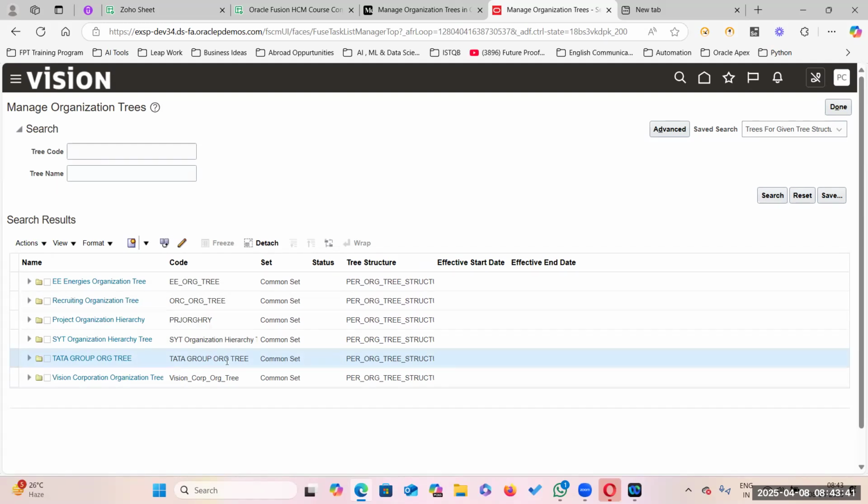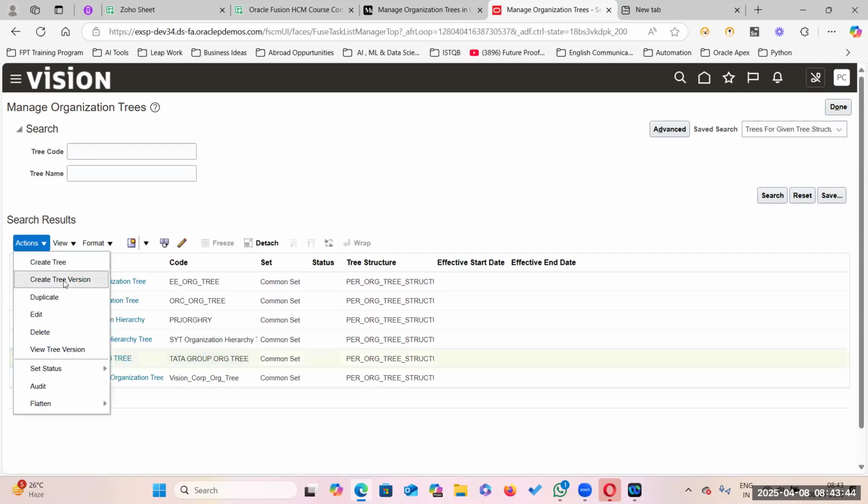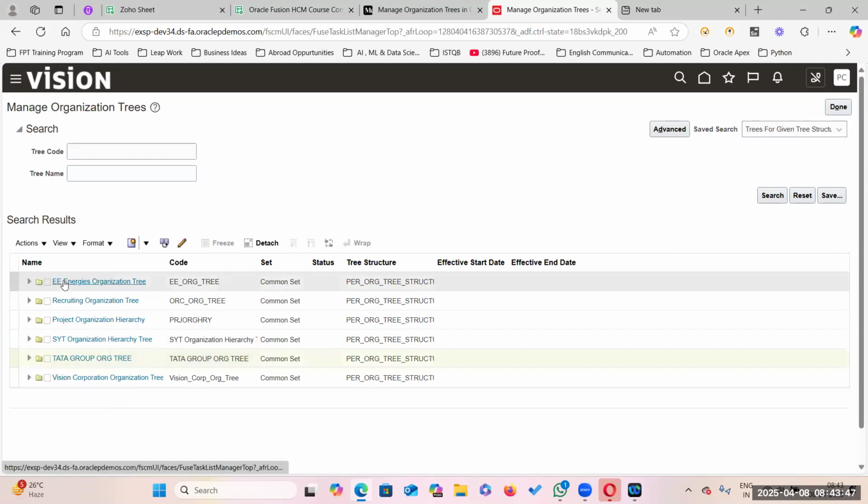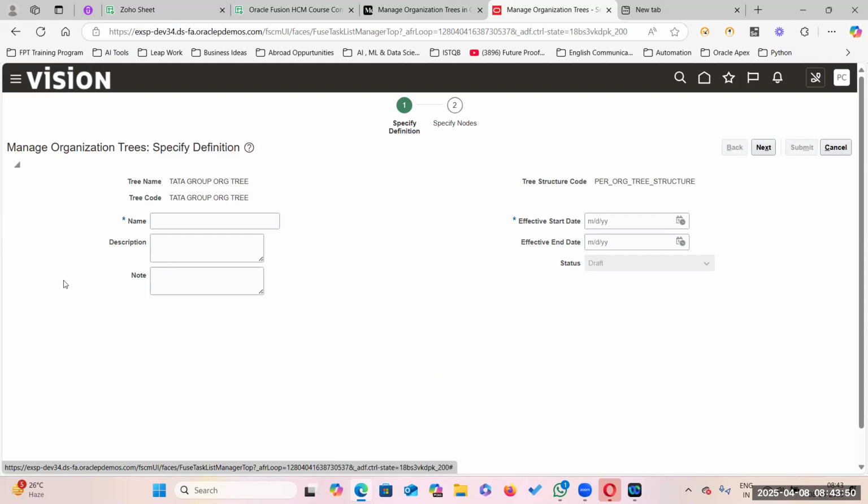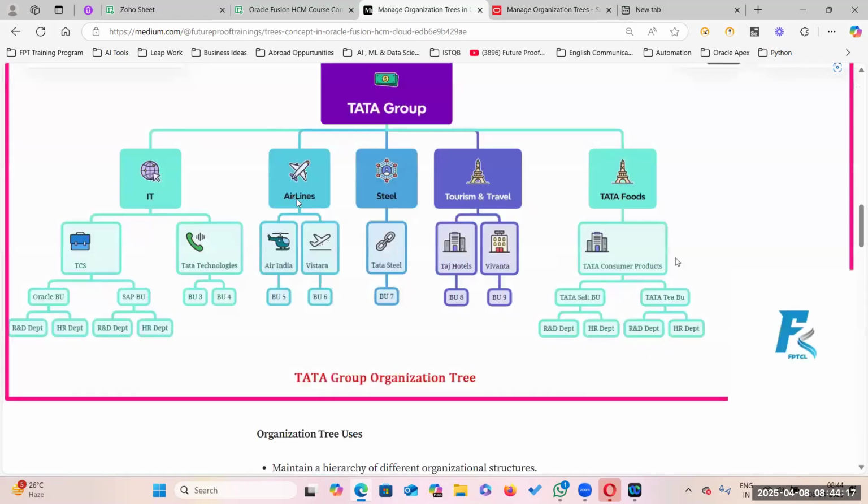Once you create the Tata group organization tree, you need to create the tree version. What is the version? Suppose in 1951 we started the company. At that time we had only two divisions, one is IT division and another one is Tata Foods division. After that, we expanded to Tata Airlines division, and then multiple divisions came into picture. We want to maintain the versions, Tata Airlines, Tata Steel, Tata Tourism and all.